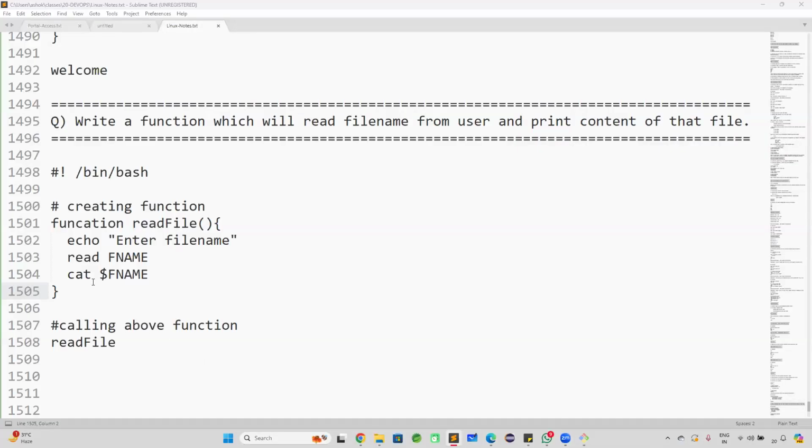Mr. Anil Verma, echo is used to print only a message. Echo will not print the file data. I want to print the file data, so that is the reason I am taking the cat command. If I take echo, it will just print the file name. I don't want to print the file name, I want to print the content of the file. So that's why I'm taking cat. Anil Verma, I hope your doubt is clarified.